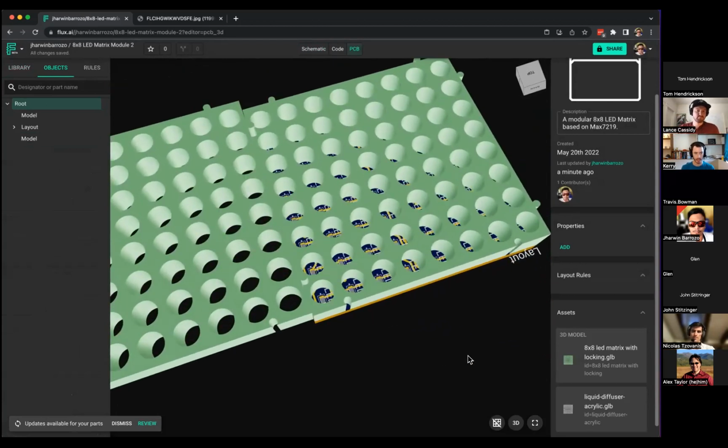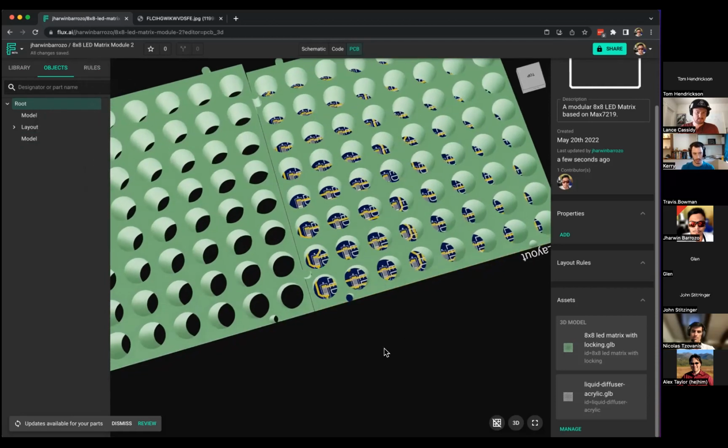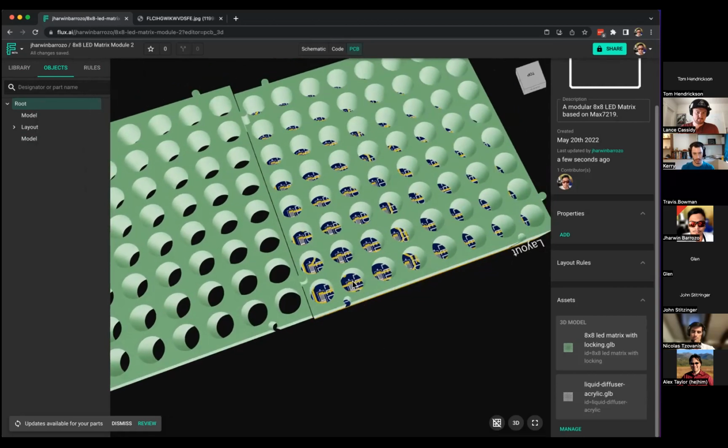So maybe you're asking, there's two 3D models in here. One is green and the other one is like this. I intentionally added that asset so that I could add another model in here, because maybe you're asking, oh, this is just a hole. If that is the LED, how could you diffuse the light? My plan is to 3D print this 3D model and then pour a liquid diffuser, an acrylic liquid diffuser.